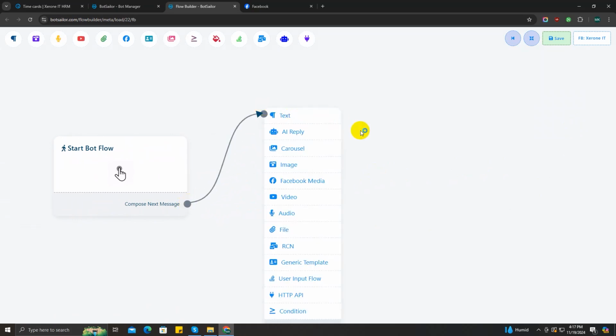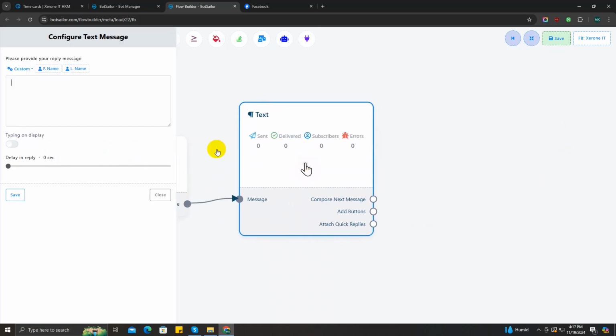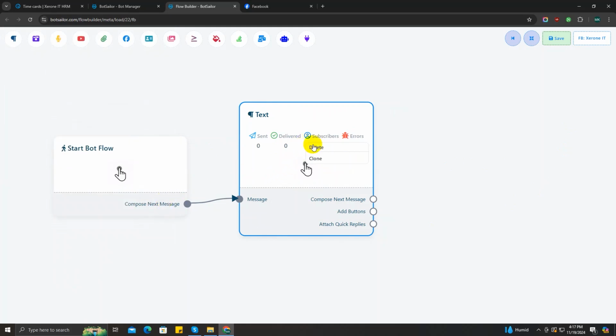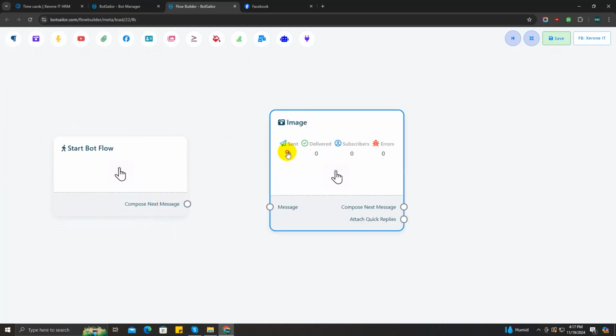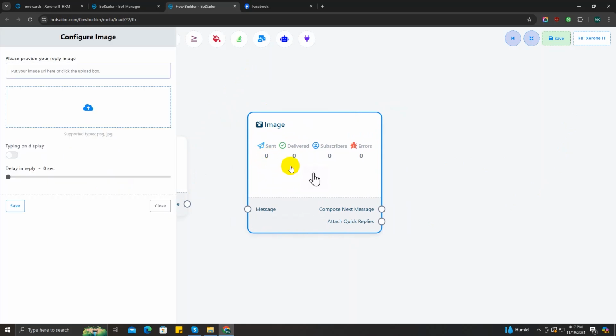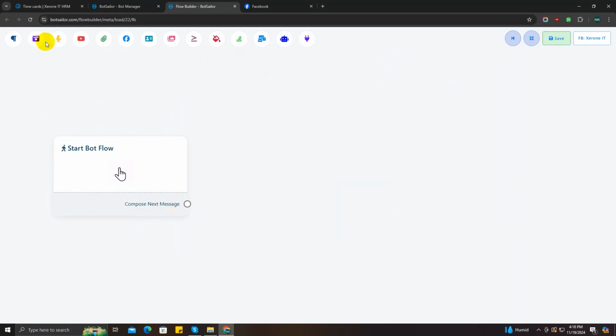First, I'm gonna grab a text component, double click on it to open the input field where you can type out all the messages that your chatbot will deliver. So now just delete it for now. Now right click to open the component list. We will pick an image component, double click on it and paste an image URL, or you can also upload it from your computer. Now let's add an audio component.